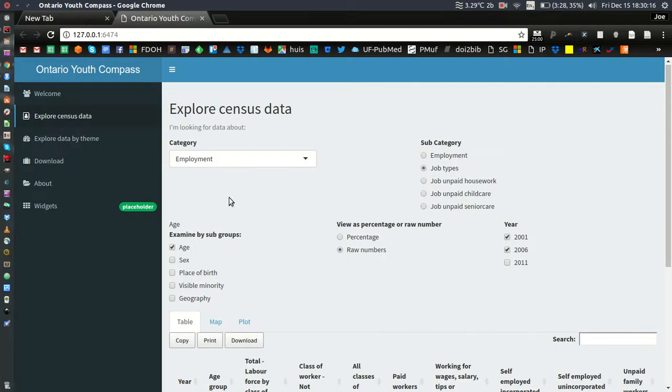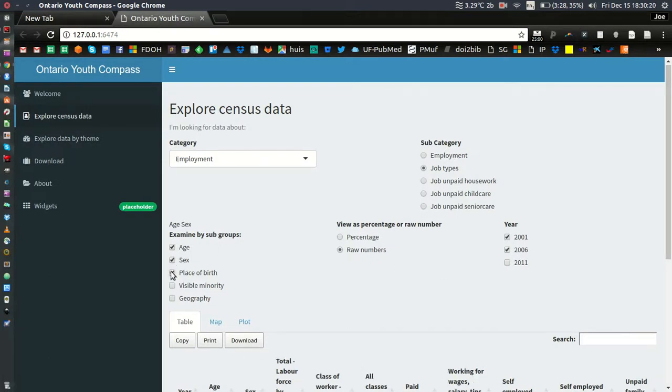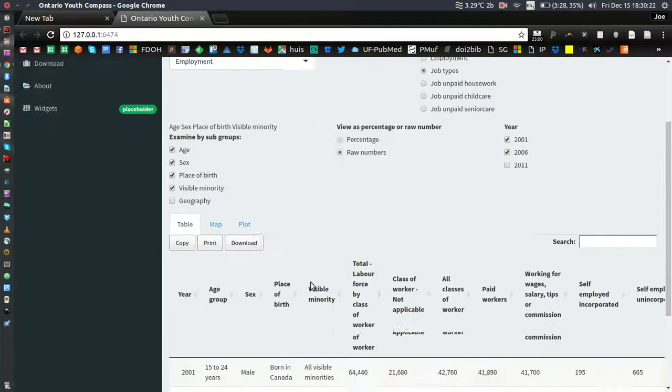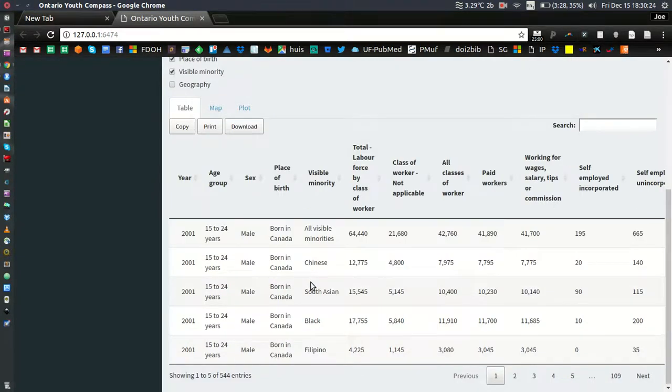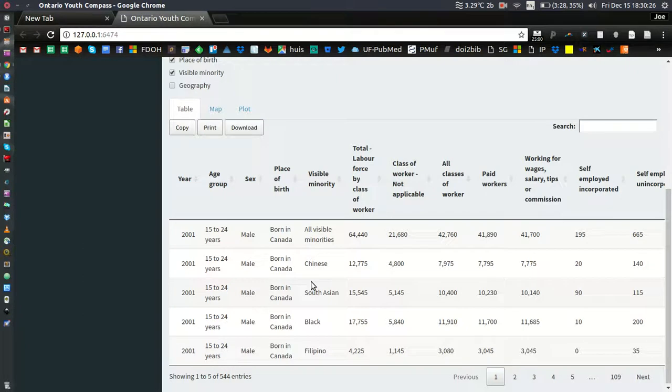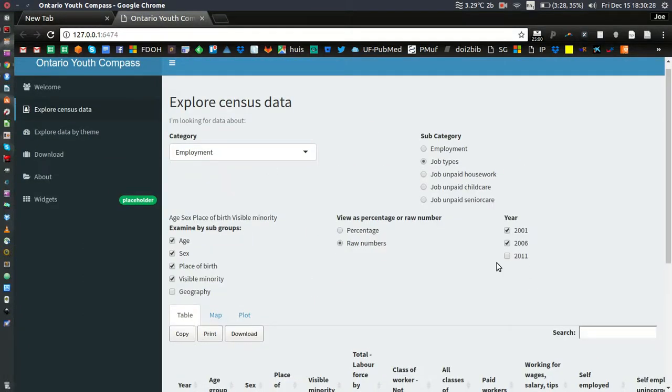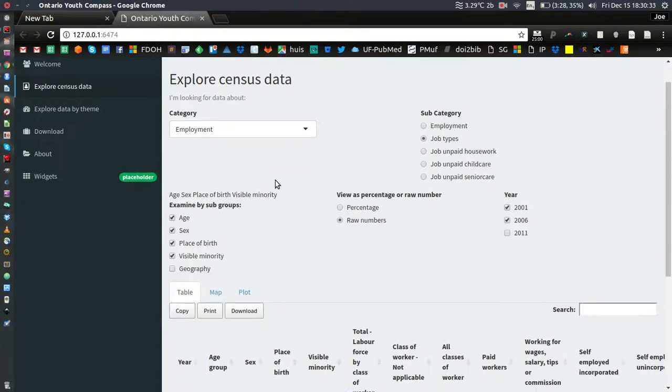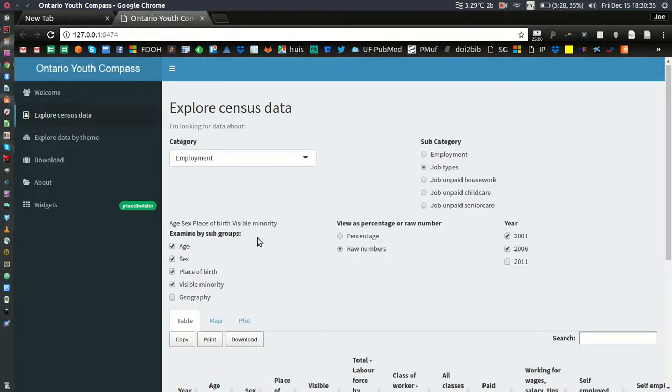So the more variables you pick, like if we picked age, sex, place of birth, visible minority, the table just gets bigger and bigger because you're grouping by more and more variables. So this should be enough for you to get all the information you need for your report. Let us know if you don't understand anything.